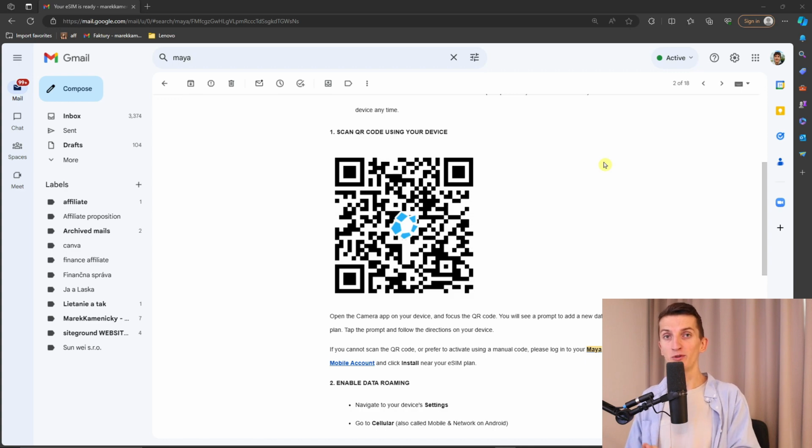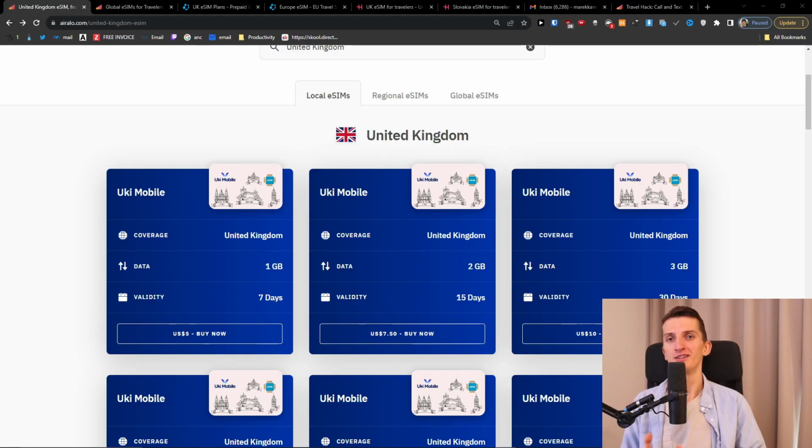And now let's talk about the pricing plans. Regarding pricing plans, there are three important questions that we have to answer. The first one: do you need only data, or are you also looking to have the option to send SMS and make calls? The second: do you need unlimited data, or are a few gigabytes here and there going to be enough for you? And the third: are you looking to have a hotspot?